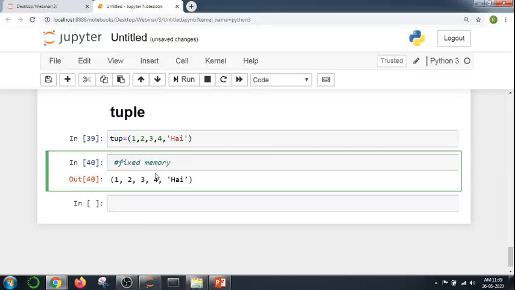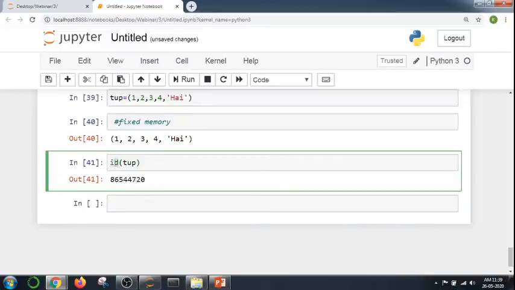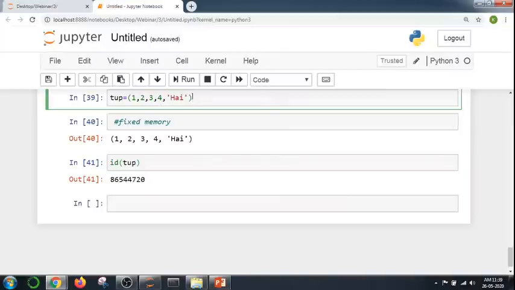Okay, but if you want to check the memory of the tuple, you use the id function. If you print it, you can get the memory address of the tup variable, 8654472. Once you run the tuple with these objects, it will be stored in this memory.